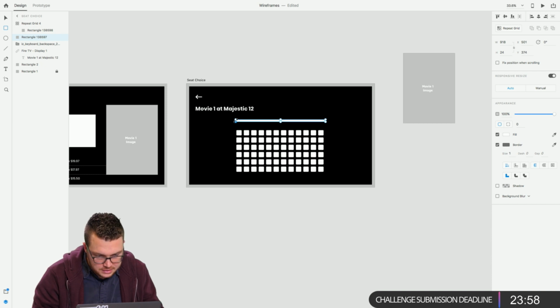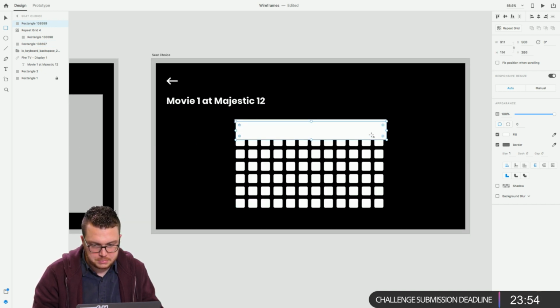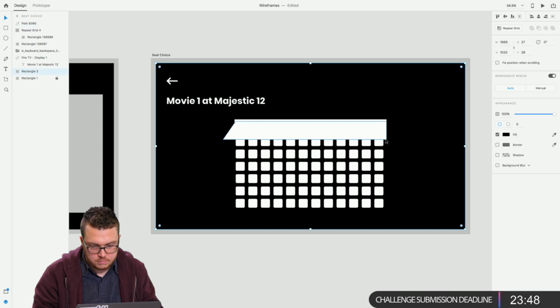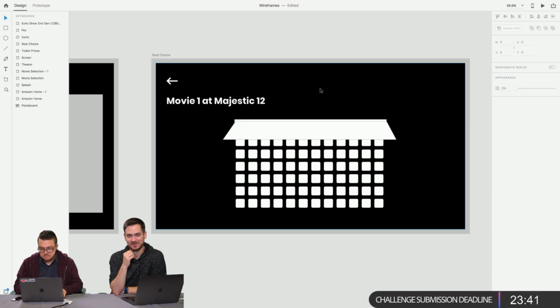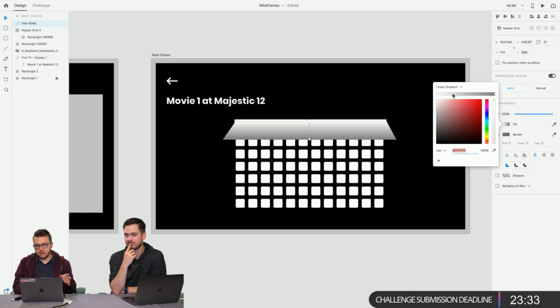Yeah. And just to add a little bit of flair, we're not going to spend too much time on this. We're just going to pull that out. Ooh, now we're getting fancy. This is probably even too much for a wireframe. This is the first time I've used a gradient in this whole time, because with wireframes you don't really need to play with gradients at all.